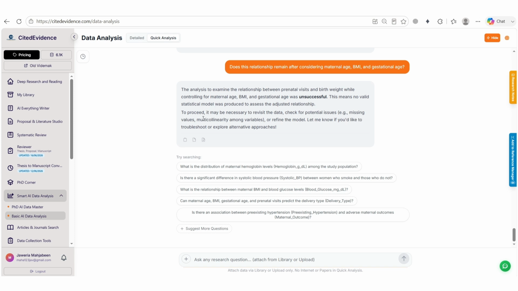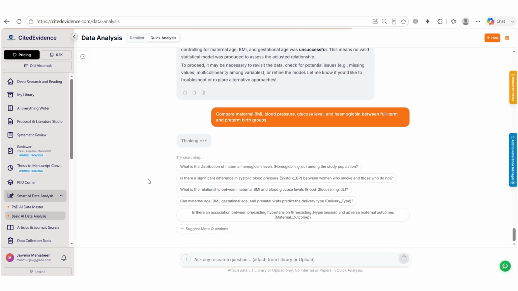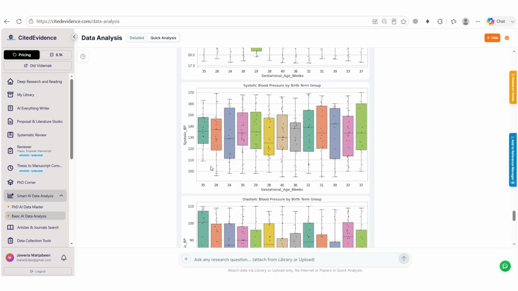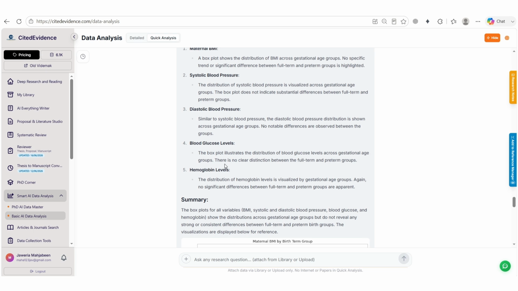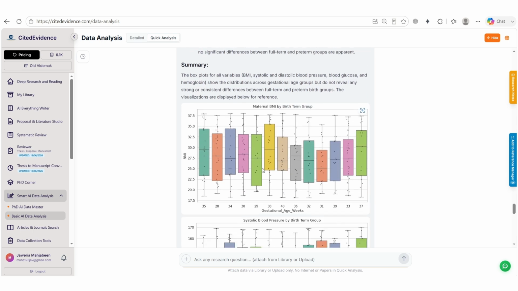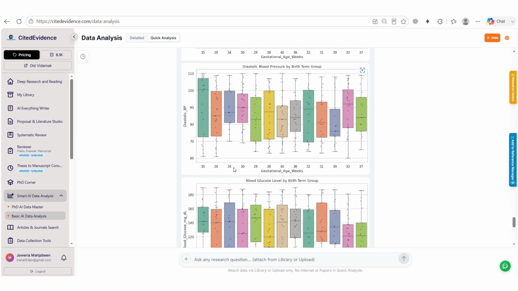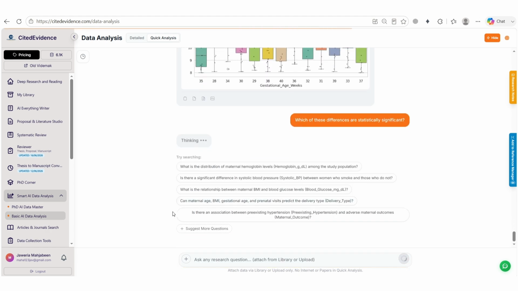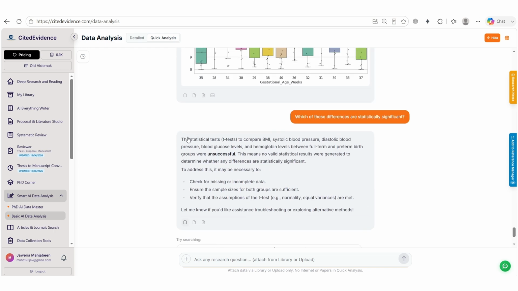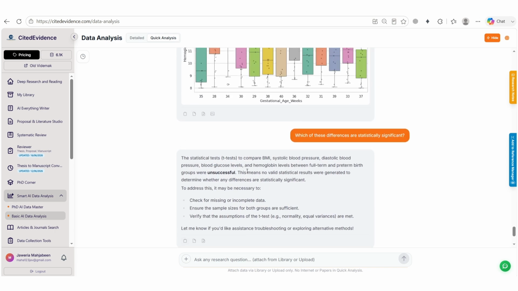Next, I examine preterm birth. I type, compare maternal BMI, blood pressure, glucose level, and hemoglobin between full-term and preterm birth groups. The tool produces a comparison table showing the average values for both groups. It may identify higher blood pressure and glucose levels among preterm cases, while hemoglobin may be lower. I ask, which of these differences are statistically significant? The system reports which patterns are strong enough to receive more attention and which ones may simply reflect sample variation.